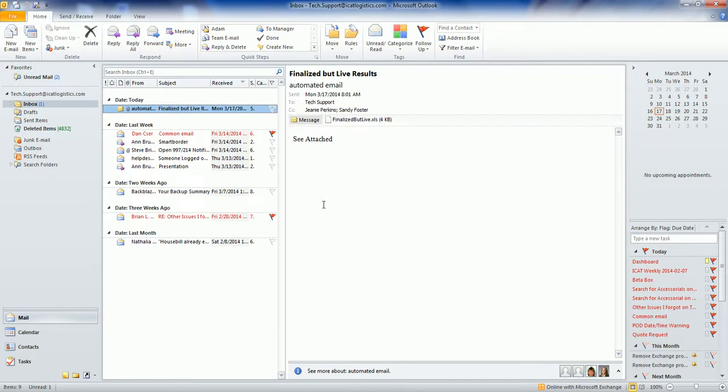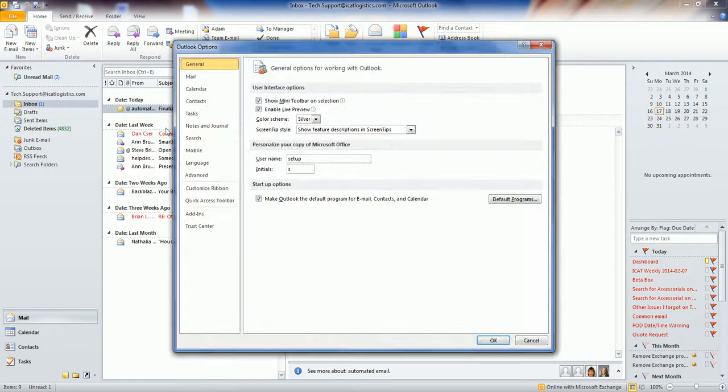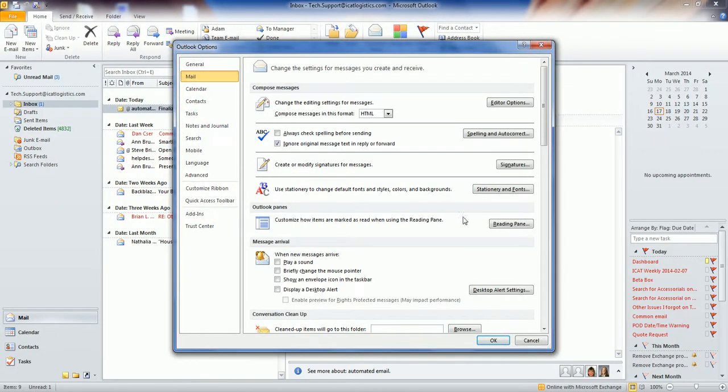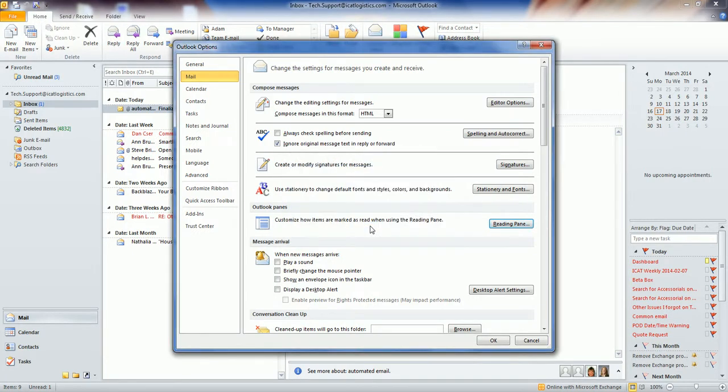So what you want to do is click File and then Options, and then under Options there's Mail, and then under Mail is Reading Pane. In the reading pane you want to make sure that all of these boxes are unchecked, and that way the only way a message gets marked read is if you right click on it and mark it as read, or you've actually opened it or replied to it. That will keep the messages from accidentally being marked read and then someone thinks that you've taken care of it.